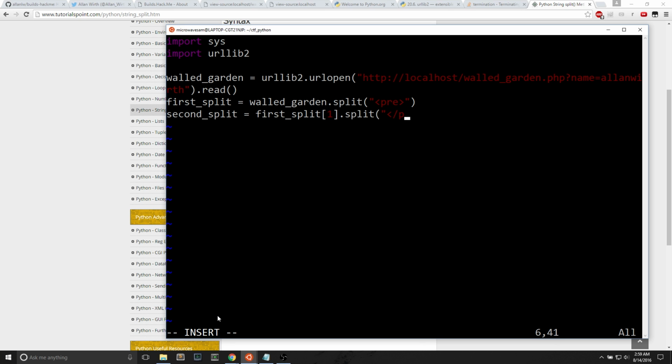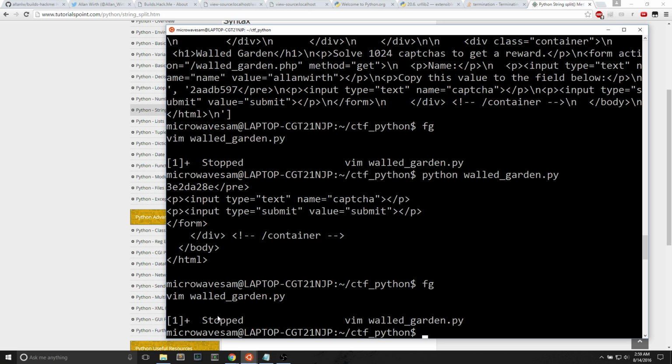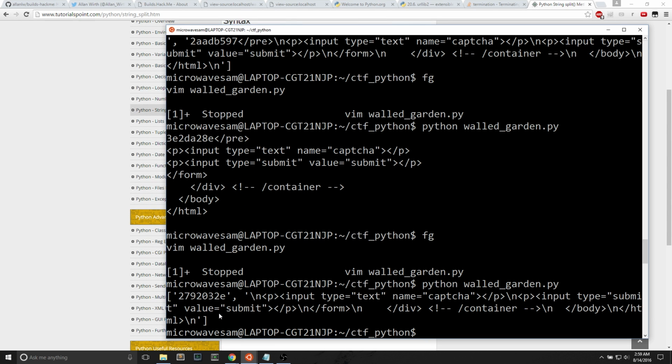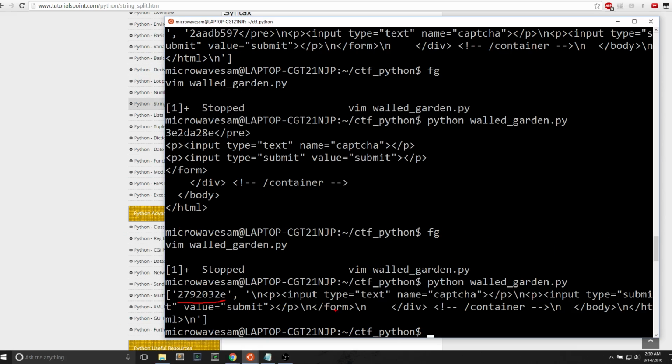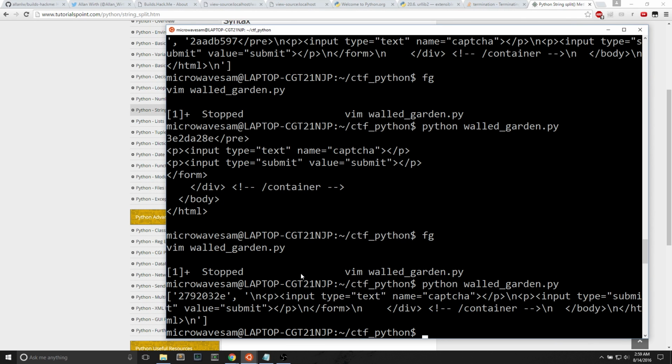We're going to split it a second time at the ending tag pre, in quotes. It's a little bit hard to read that because it is in dark red, but if you full screen it, I'm sure that you can read it properly. And if we print second split, just to make sure that this is all working as expected, and we use Python, we can see that the first element in this array is the captcha, and then the second element is all that junk that we split out.